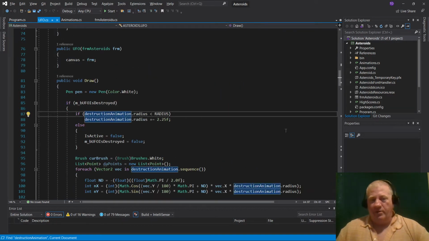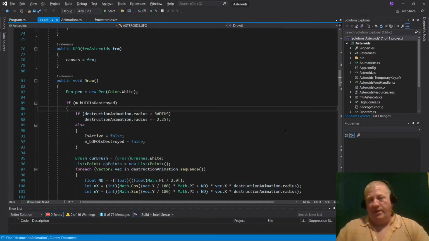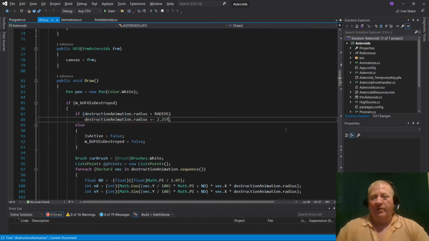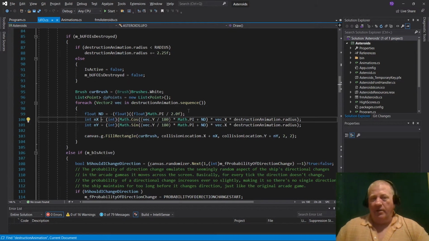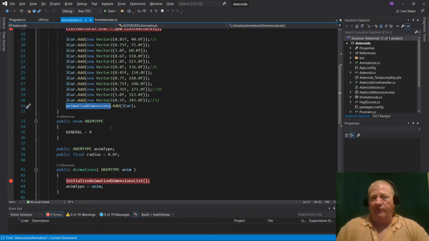So for the draw code for the UFO right there, if the animation radius is less than the radius of that UFO, for the destruction, then it'll increment it by 2.25 and keep on growing that radius of the destruction animation sequence. And for each one of those, it'll actually plot an XY point based on the unit vector and the angular position from center, and continue that animation for the destruction.